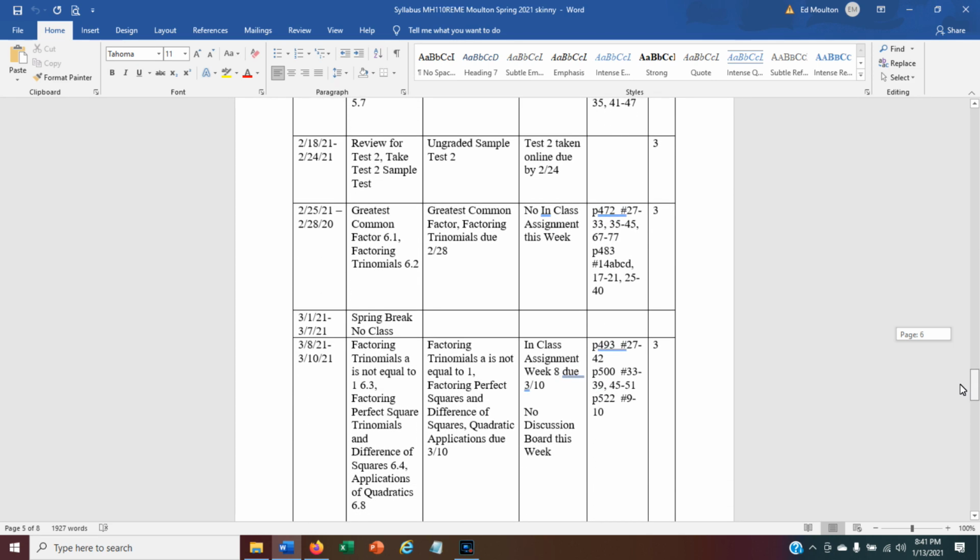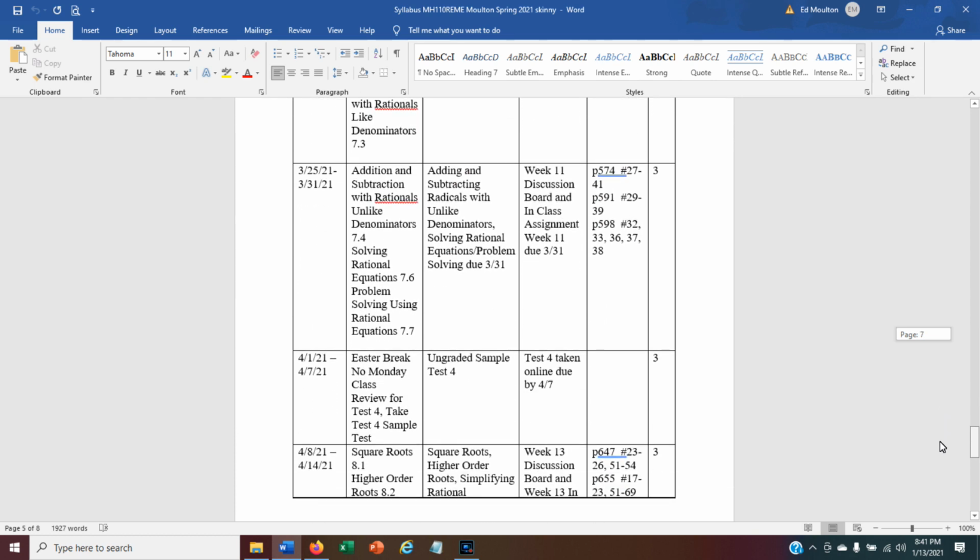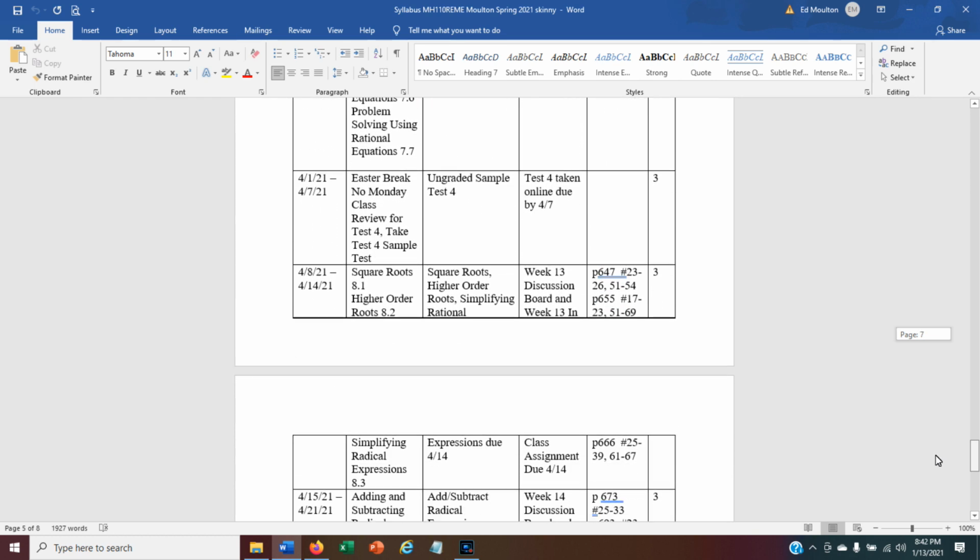I didn't change any of these dates last semester. I don't expect to change any of these dates this semester. Any of these dates, you know in advance when they are.